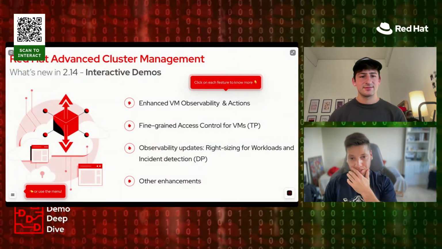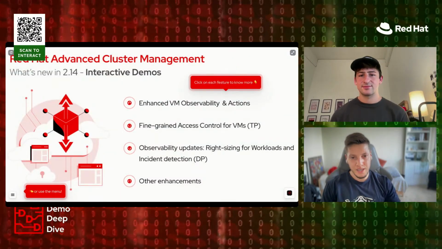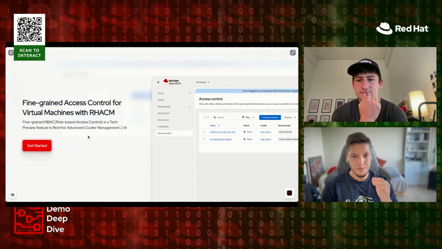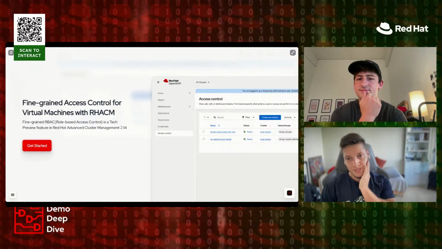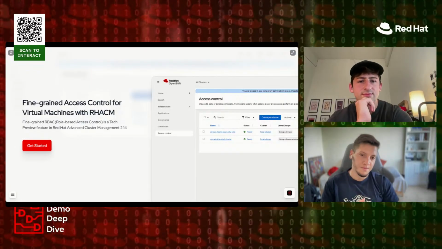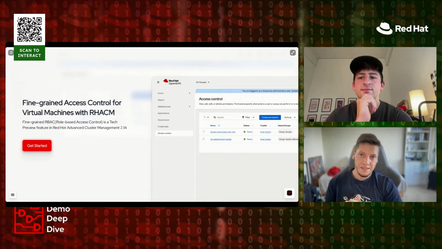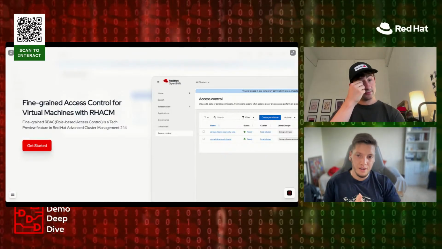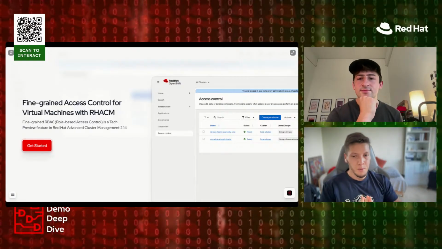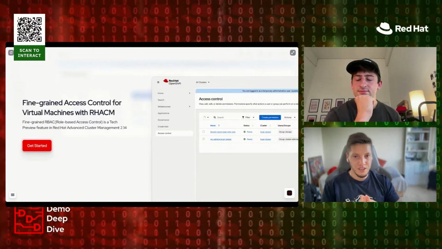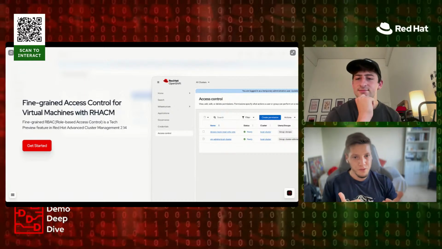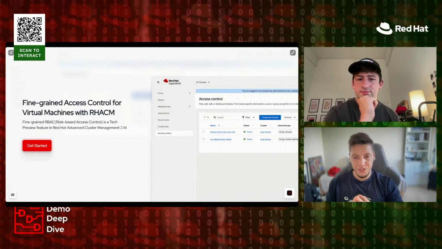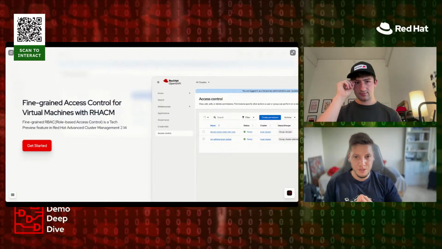And our next one is the one that I was saying, the fine-grained access control for VMs. This one is brand new. It comes with 2.14 only. It is a technology preview feature, meaning that it's not GA, but it is supported. And we are also trying to hear back from customers and users to see if that is working well for them. That's a very wanted feature that we've been hearing from customers.